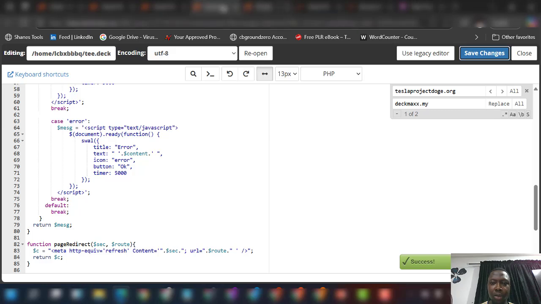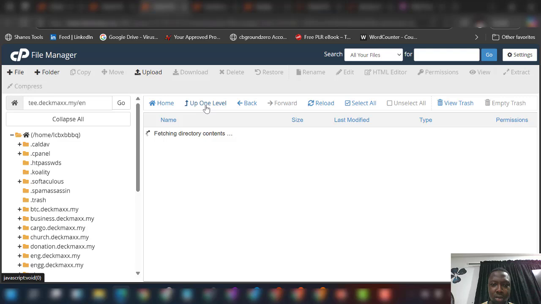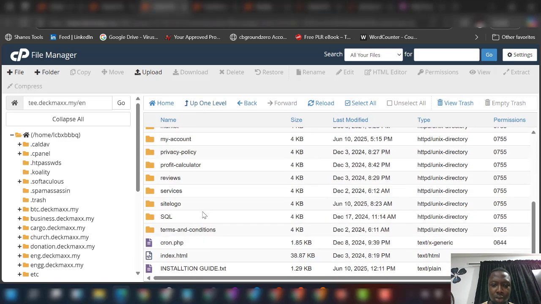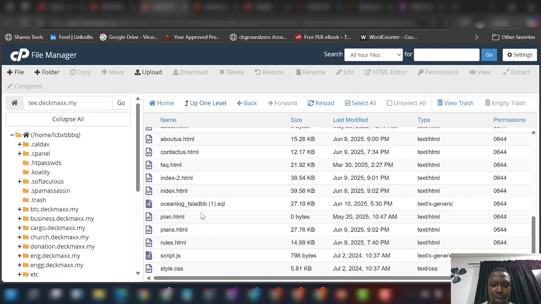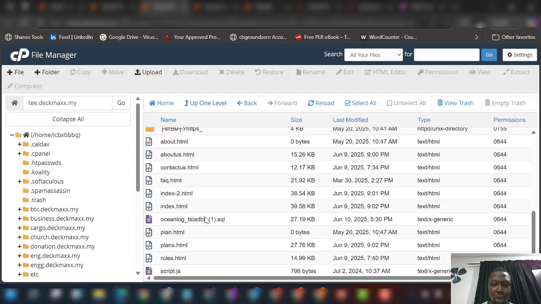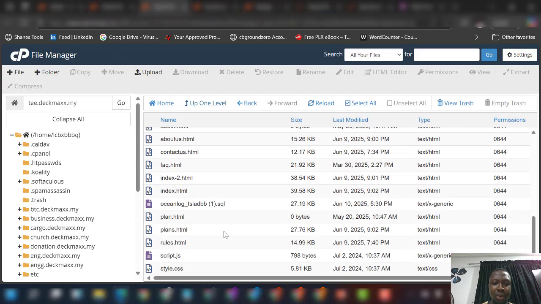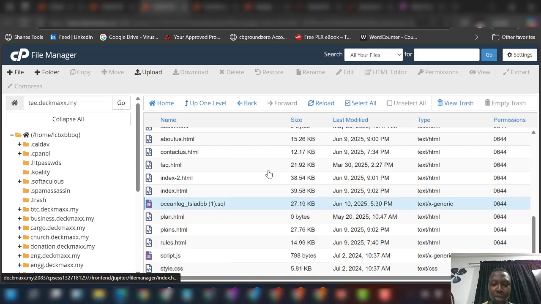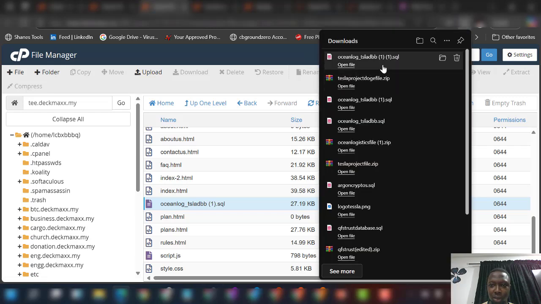Remember the file that we extracted. Go back again. Our database is here, inside the file. Since I've extracted, for us to connect the database, you can download it here. Just right click and select download. You can see I've downloaded.